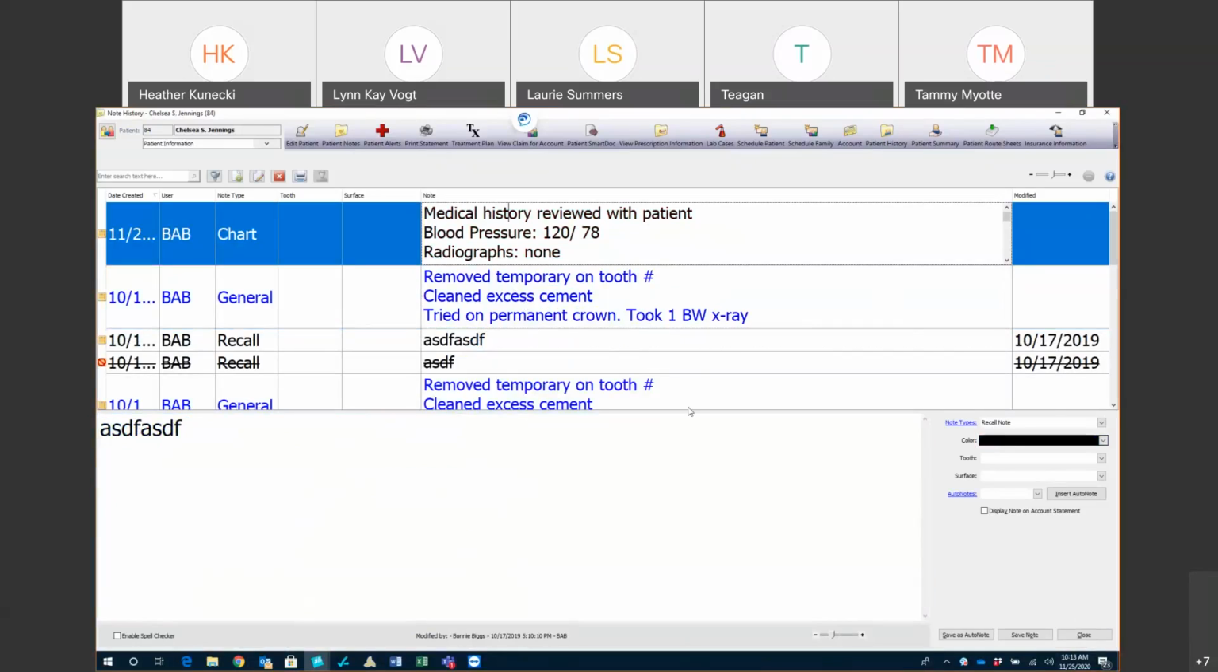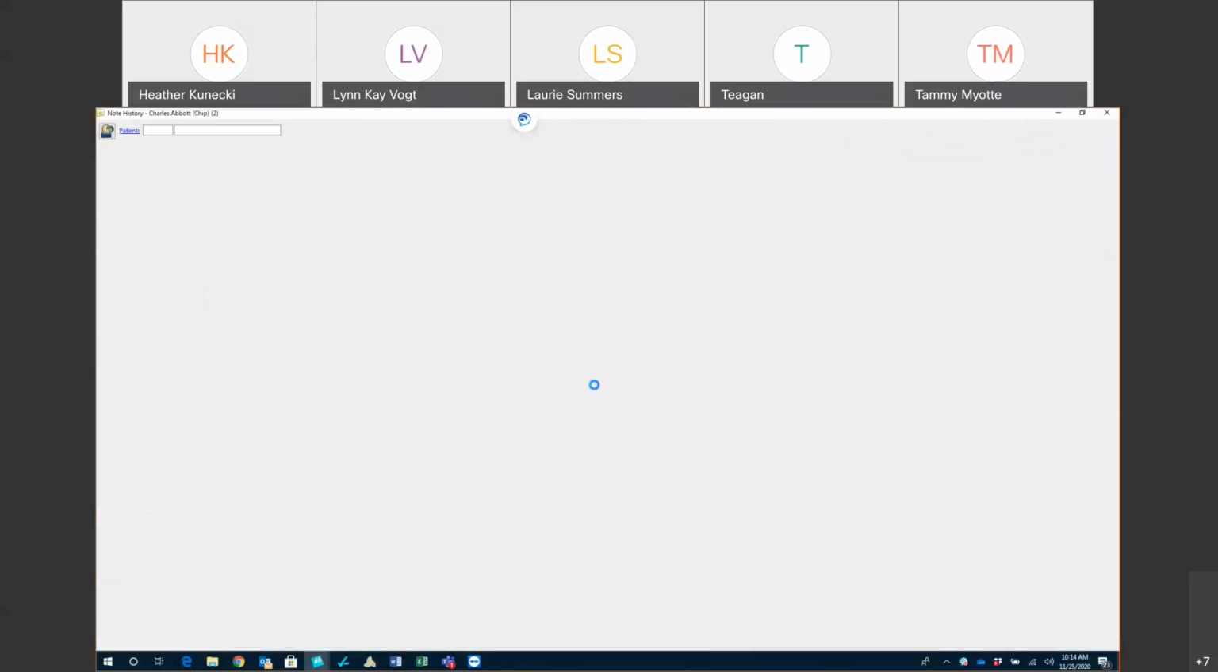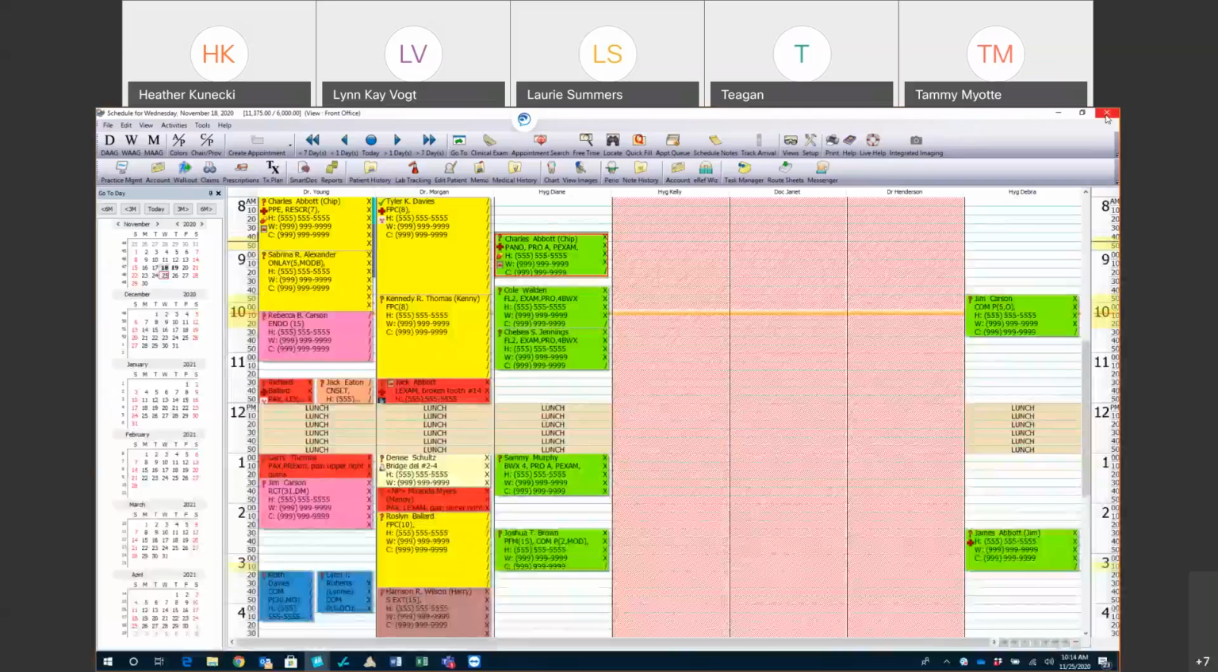Is there an easy way to look at when a note hasn't been done that day? Other than really checking the note history, going through the chart, hitting notes, and seeing if you did it for the day, there's not a report that you can run to make sure that you finished your notes. So it just kind of is on the hygienist or assistant, or doctor, whoever signs the notes, to make sure.